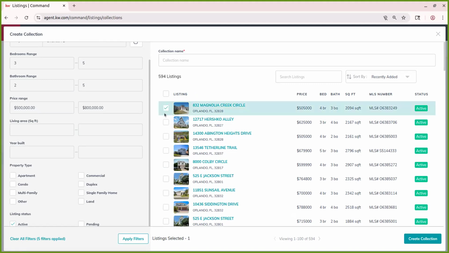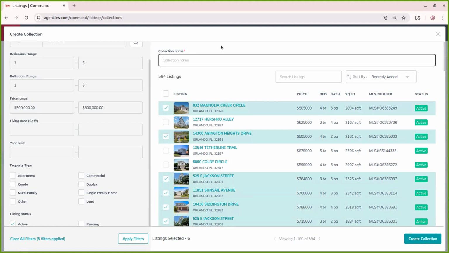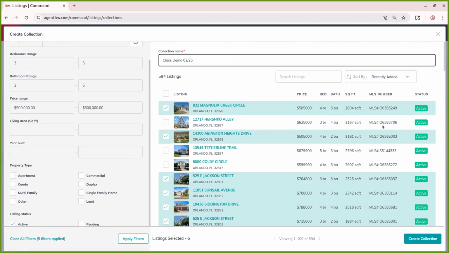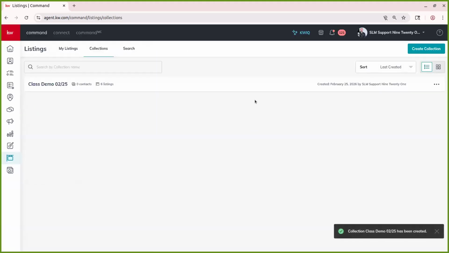Just click that blank square next to it and it will select those listings. You can select all or you can just select a few. So we can go ahead and grab some of those. And I'm going to go ahead and create a collection name. Again, we'll just go today's date. And we can search through those listings if we want to. Once you've selected the ones that you'd like, you're just going to click create collection in the bottom right hand corner. And then you're going to see your collection.